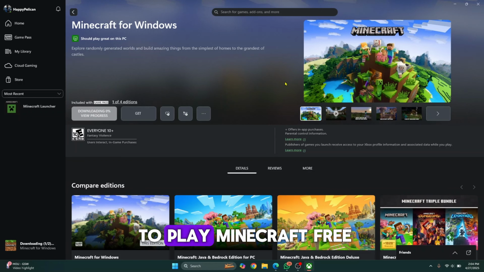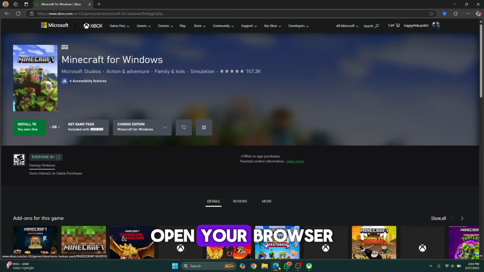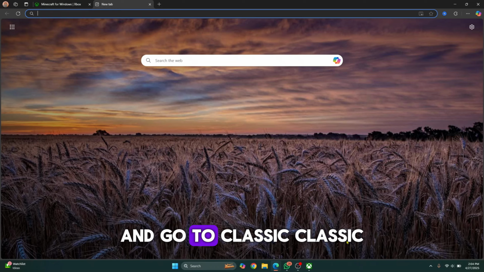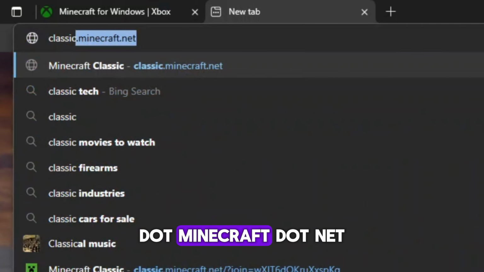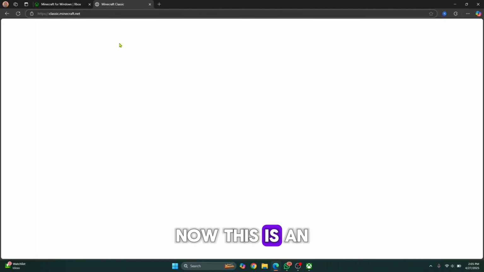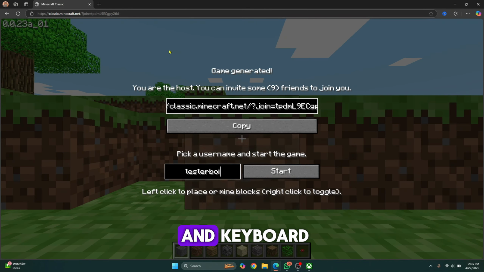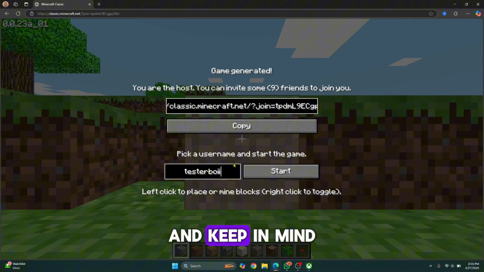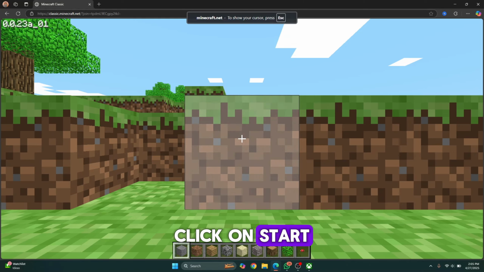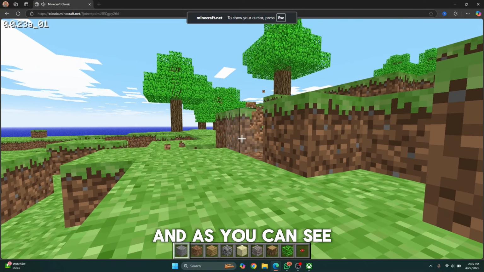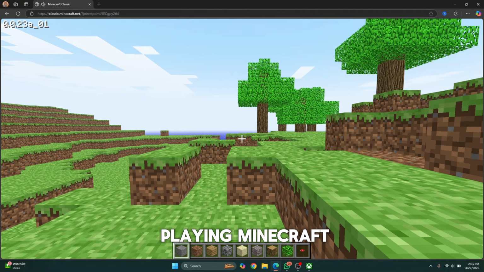If you want to play Minecraft free for eternity, what you can do is you can open your browser and go to classic.minecraft.net. Now this is an online player, and for this you need a mouse and a keyboard. Now here you can write your name, and keep in mind that you cannot play this in your phone because you need a keyboard and a mouse. Click on start.